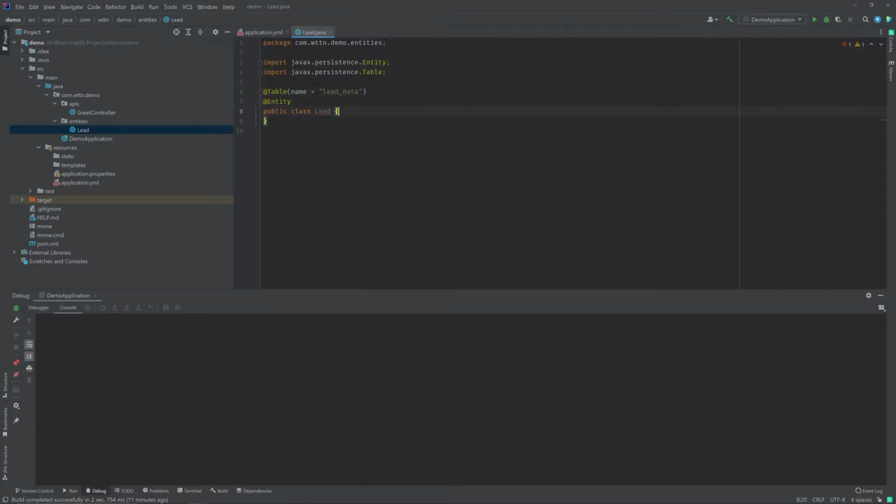So I can do this. What will happen now is Hibernate will look at this particular class, and it will say, okay, I need to create a table out of this entity, but the name has to be lead_data. You can also give it a different schema if you have different schemas. We don't have a different schema. We are doing everything in the same one, so we're going to go forward with it.